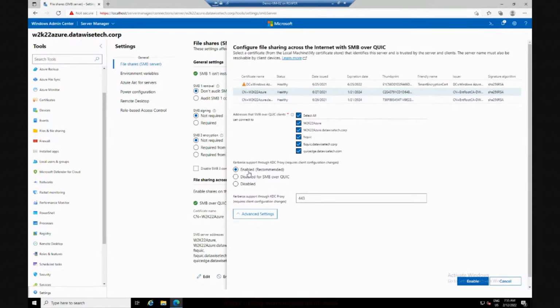But now you can also say, hey, I want KDC proxy service enabled. And you just enable it. You tell it what port to use. And basically, you're done. So all that messing around with, in a nutshell, if you don't want to, well, it's not required anymore.